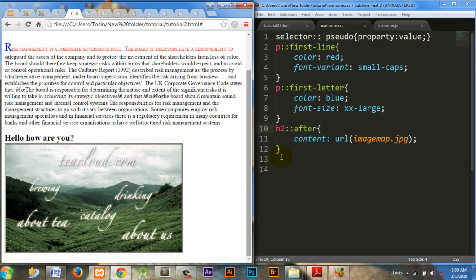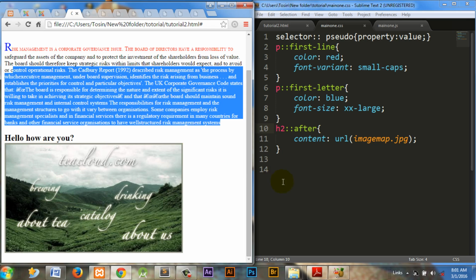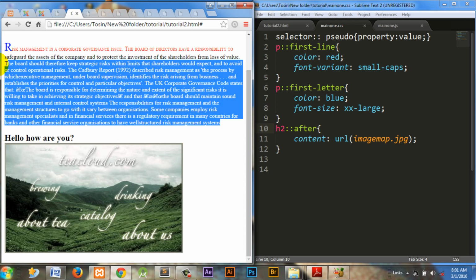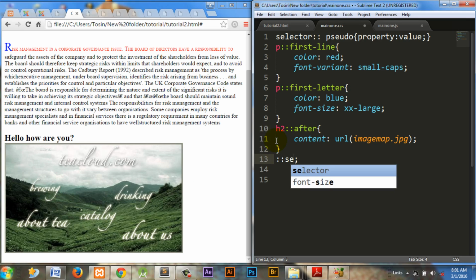And one other thing I need to show you is the selection. An example of this is when the user selects a text. Naturally it turns blue and white. I'm selecting a text, so it automatically turns to a blue background color and the text turns white. Well, I can override this. To override this, you use double colon, then specify the element.